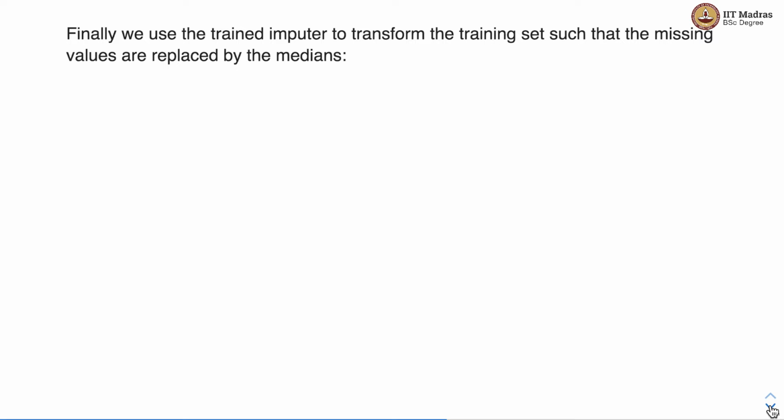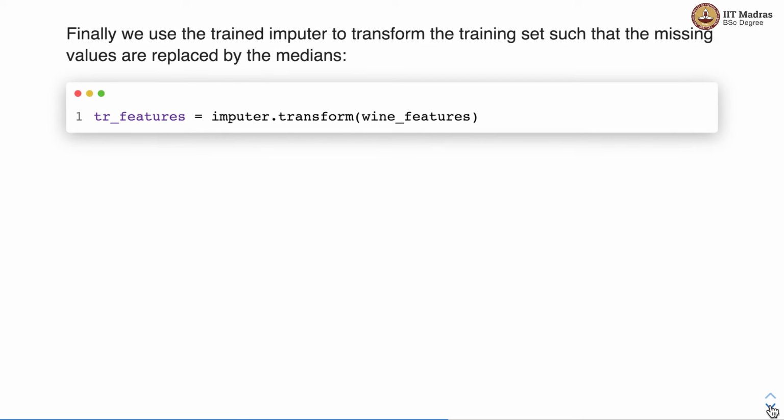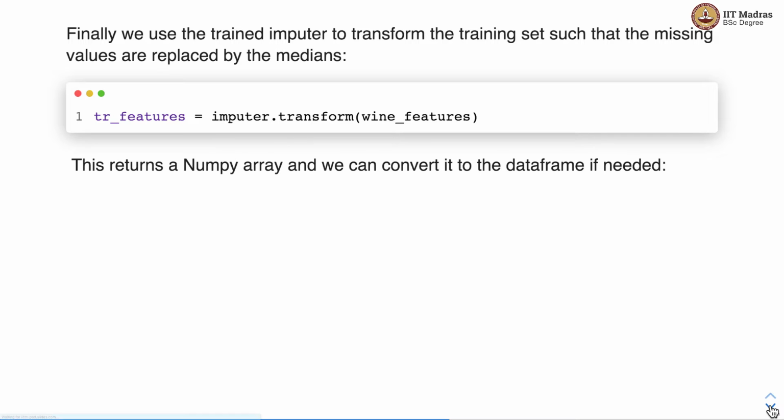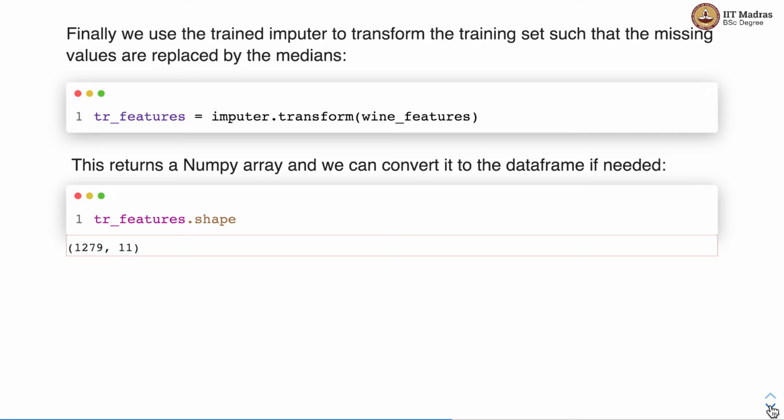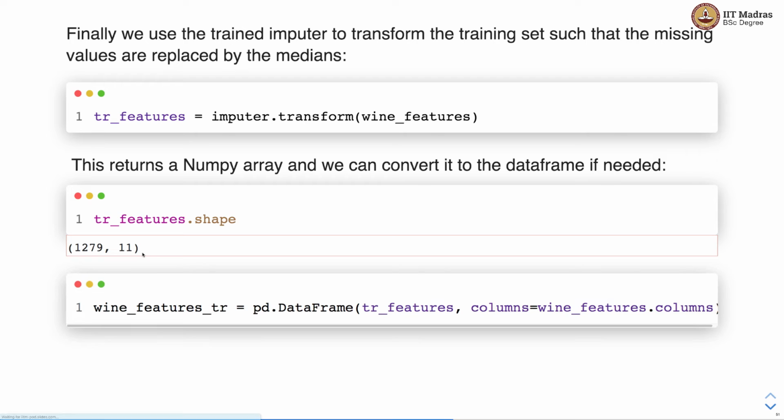Finally, we use the trained imputer to transform the training set such that the missing values are replaced by the medians. We simply call the transform method on imputer. The transform method returns a numpy array and we can convert it into a data frame if needed. We can look at the shape of the transformed feature set, and you can see that it has got 1279 examples with 11 features. We can convert this numpy array into the data frame.